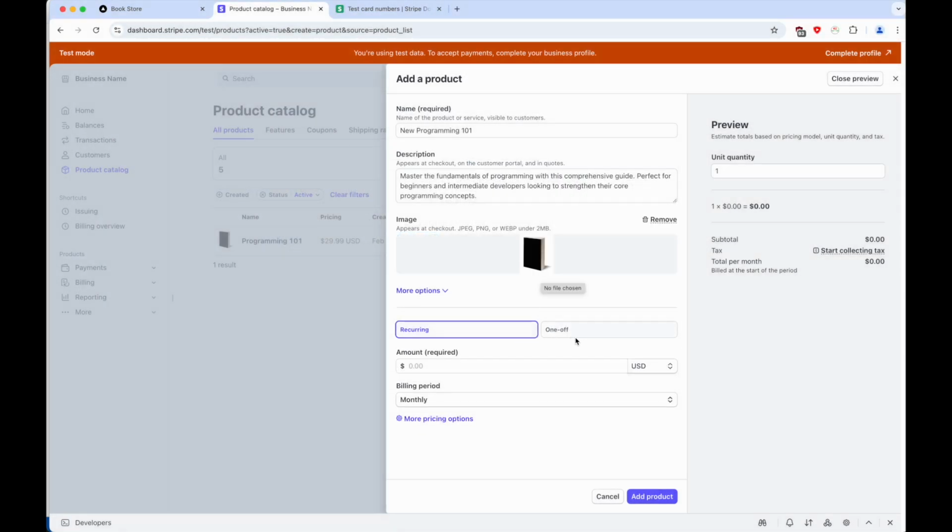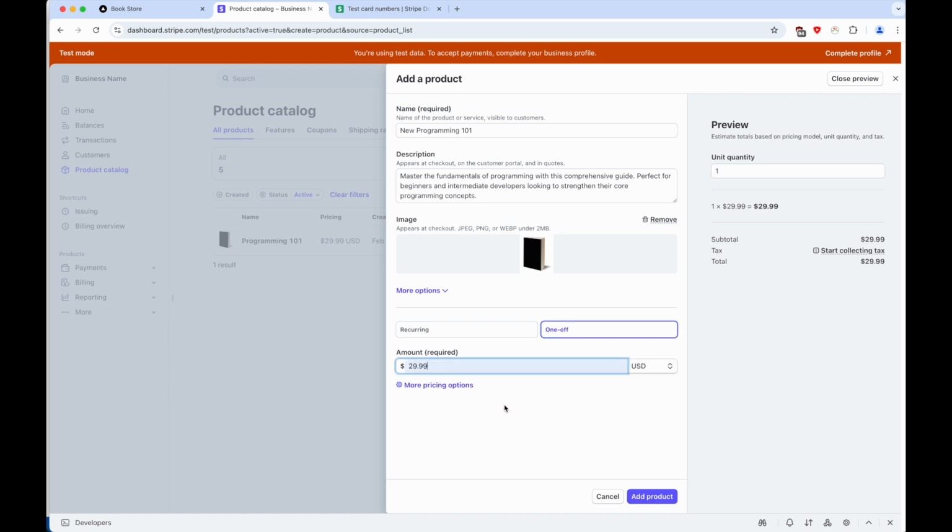The next thing is we need to specify the payment type. For our books, we're going to do a one-off payment of $29.99. This means that the user only needs to pay a one-time payment of $29.99. If we did recurring, then this would work for subscription-style businesses. But for us, we just need a one-time payment.